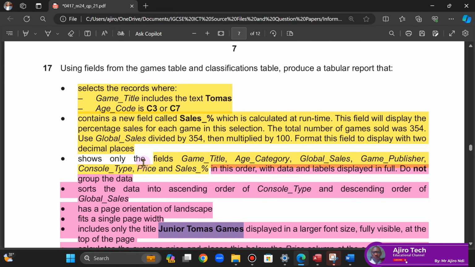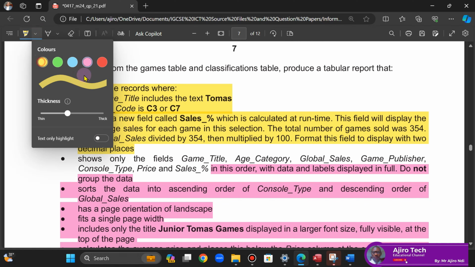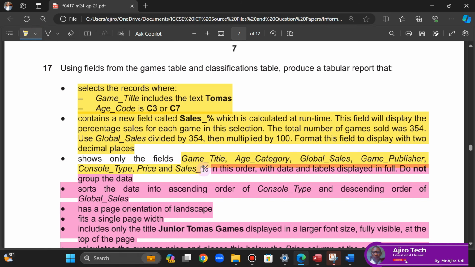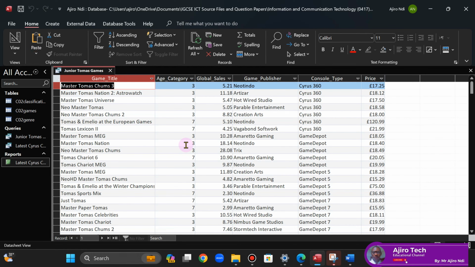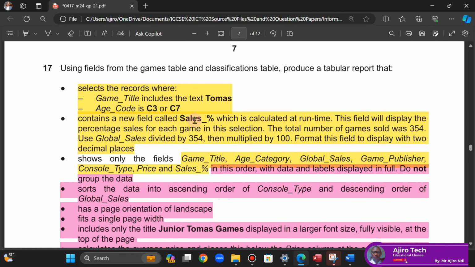They say show only the fields. Okay, show only the fields. Very, very important. Show only the fields. Okay, so this is what we are showing. So we'll come here and uncheck this and then run it. So now it's not there. So the next thing we're going to do is we're going to create a new field, sales.